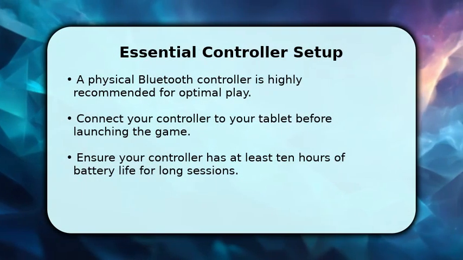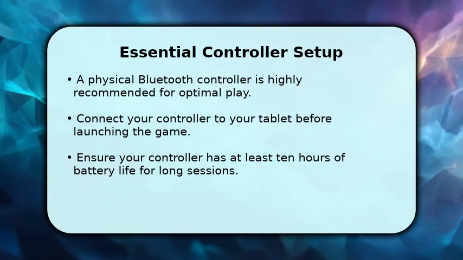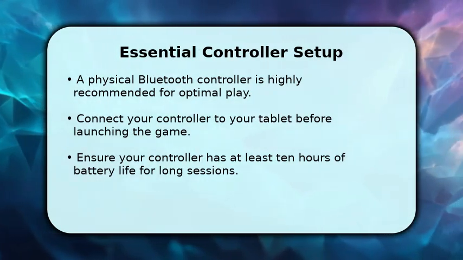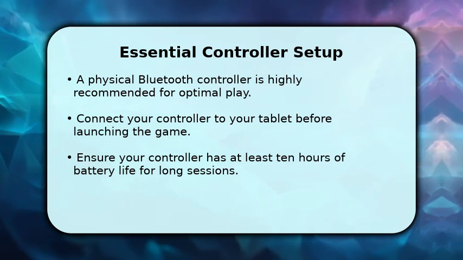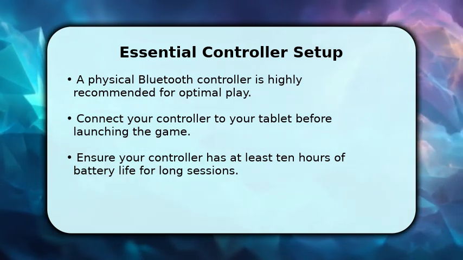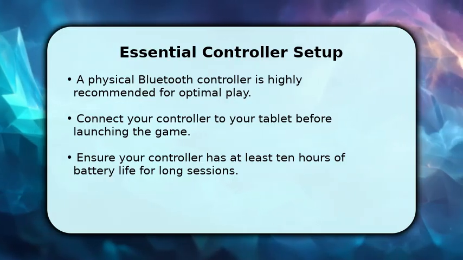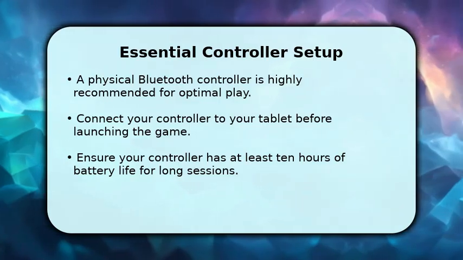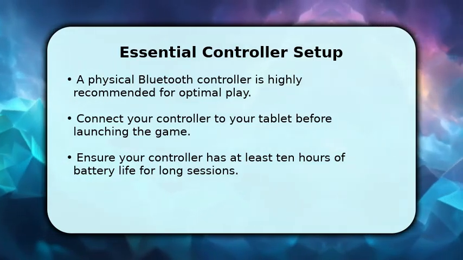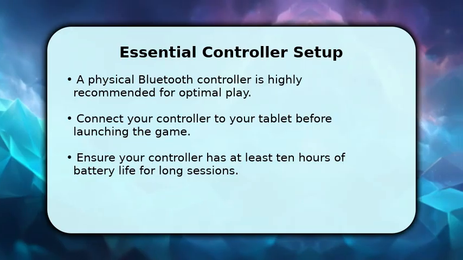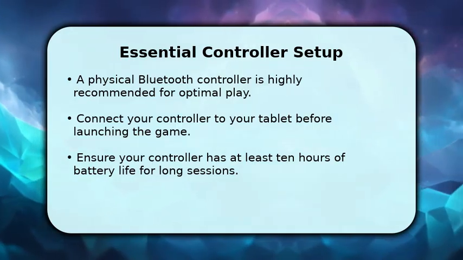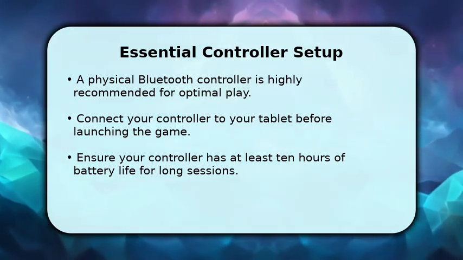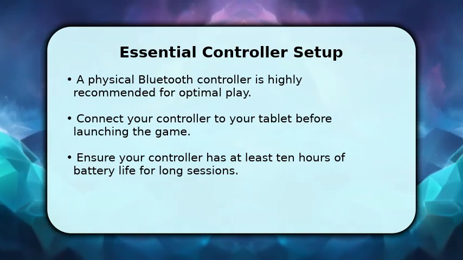For the best Undertale experience on a tablet, a physical Bluetooth controller is almost essential. While some on-screen controls might exist, they often hinder precise movement and combat. Connecting a compatible controller, like a PlayStation 4 or Xbox One gamepad, will significantly improve your gameplay. Make sure it is fully charged, perhaps for at least 10 hours of playtime, so your adventure isn't cut short.